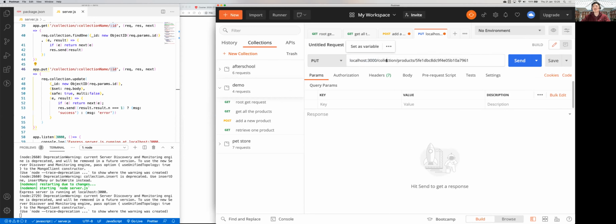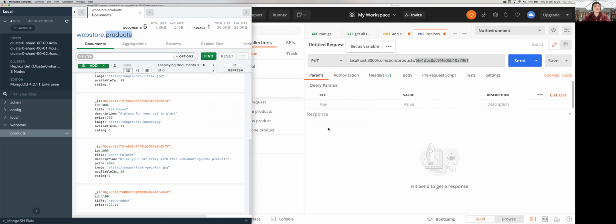I say localhost 3000 collection. Yes, we're going to do products. And for example, I don't remember which product this is now, I just need to check. If I go to my Compass, can I just type in here? No.